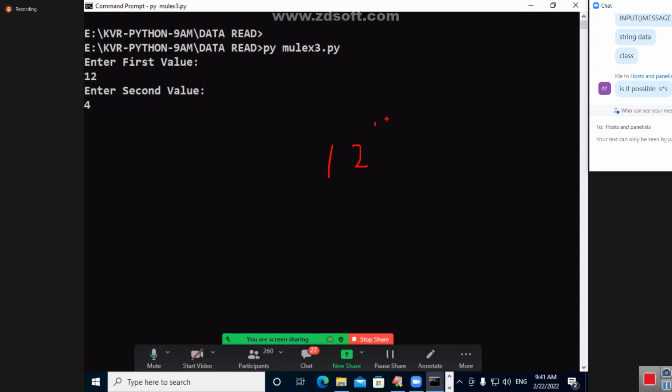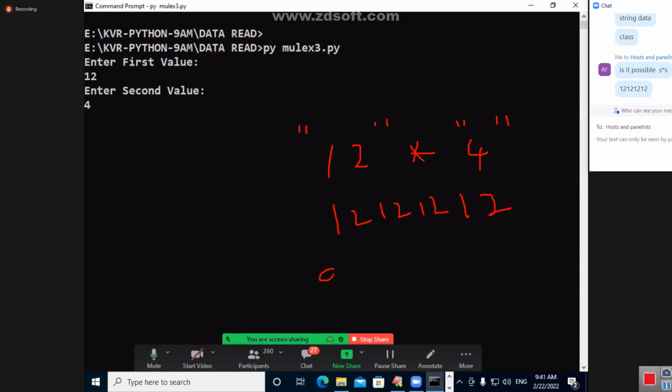12 into 4. What is the output? 12, 4 times. This is your answer, right or not? So, yes or no? That is the answer I am asking. So, the answer is what? No. The answer is no.